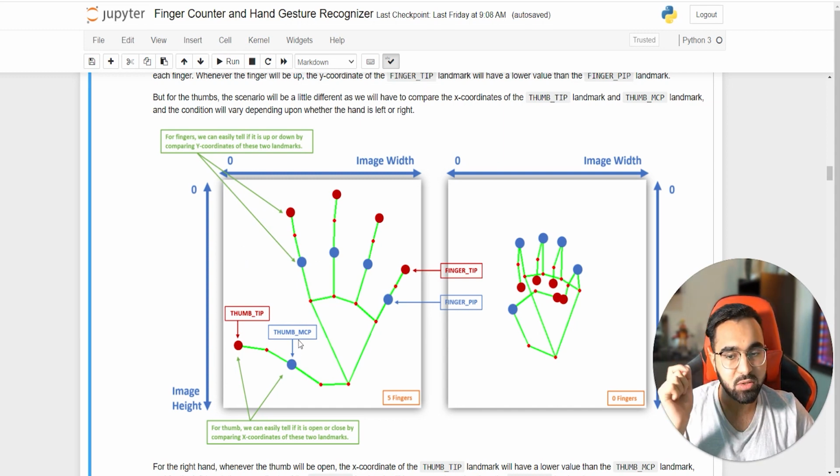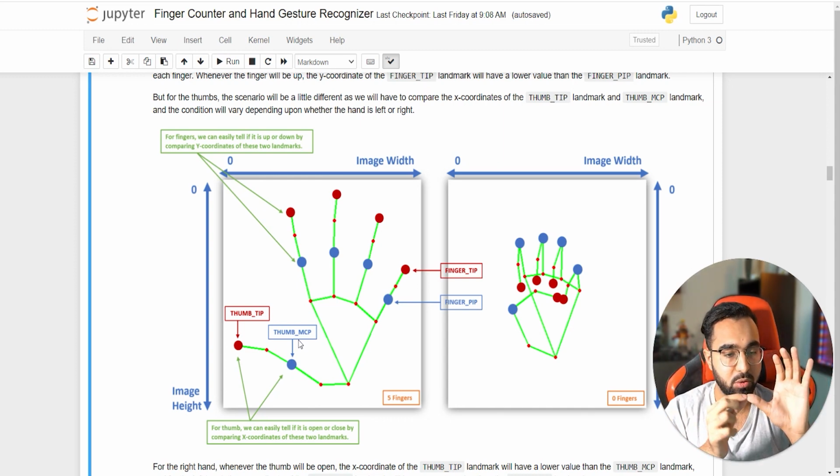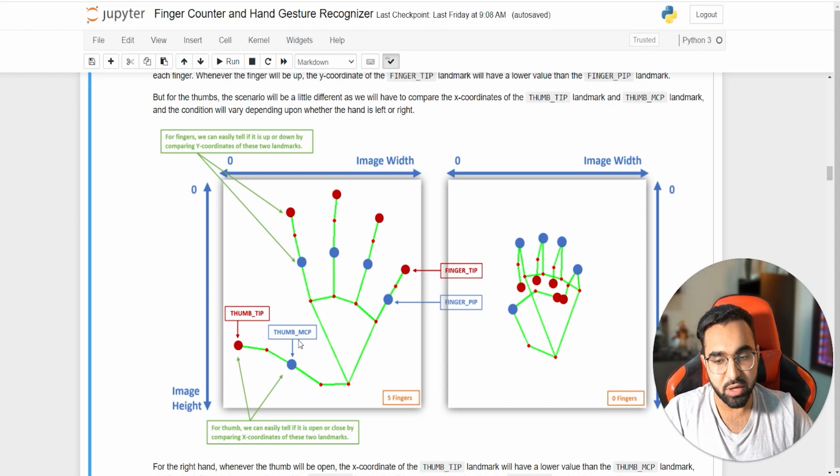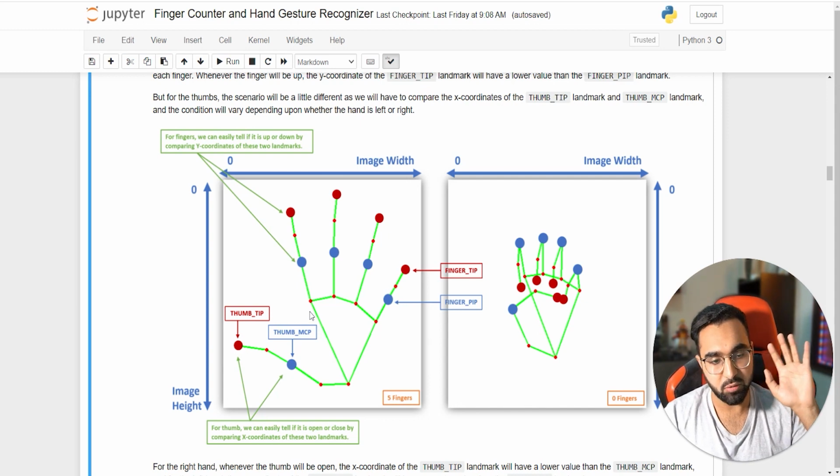We're going to compare the x coordinate for the thumb. So for the thumb, what we're going to do is check if the thumb tip has a lower x-axis value, and this midpoint has a higher x-axis value. Only then are we going to consider the thumb open. Otherwise, if I close the thumb like this, then this value will have a higher x coordinate. We're assuming that the x-axis is 0 at the corner here and goes towards the maximum value towards the right. So for this particular hand scenario, this is how this is going to work.